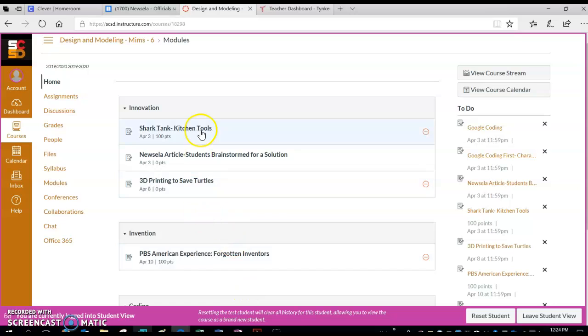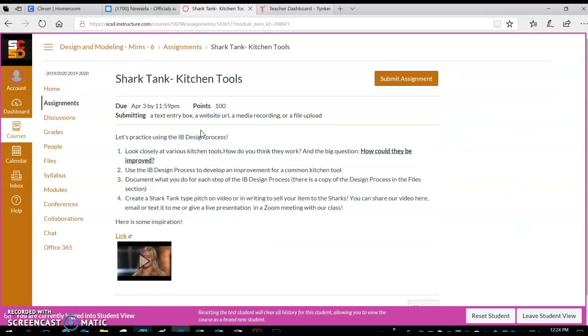Under Innovation, the first assignment that you should have completed is your Shark Tank assignment. For this particular assignment, what you are doing after you watch the video is deciding on a kitchen tool that you would like to improve. Now, as always, we are using the IB design process to improve or to invent. In this case, we are improving or innovating. So the first step is to decide which kitchen tool you want to innovate. And then you are going to use the IB design process to develop an improvement for that kitchen tool.